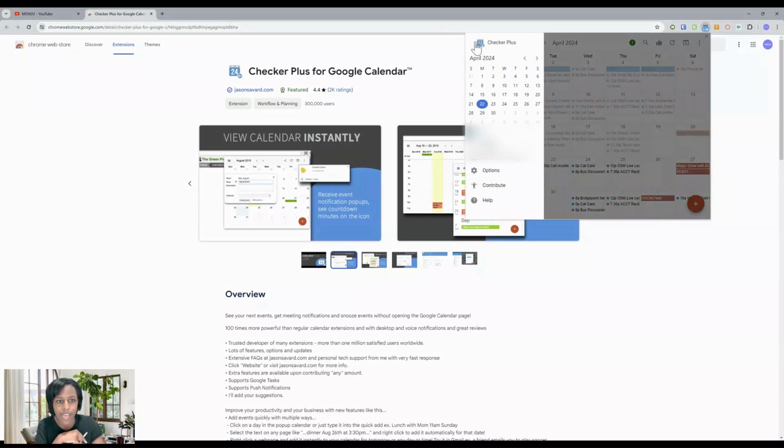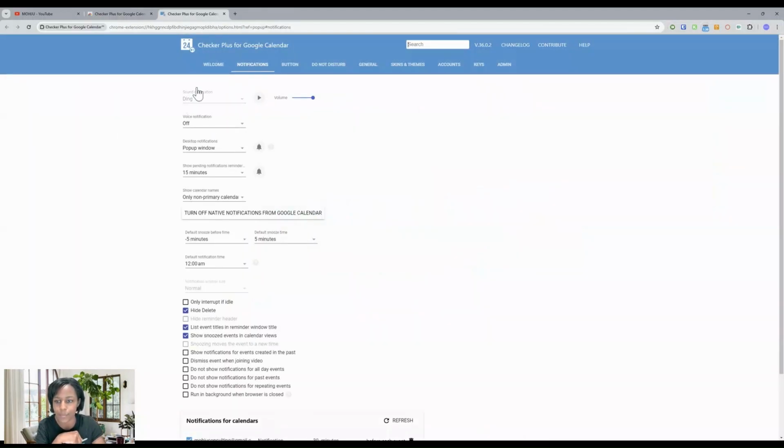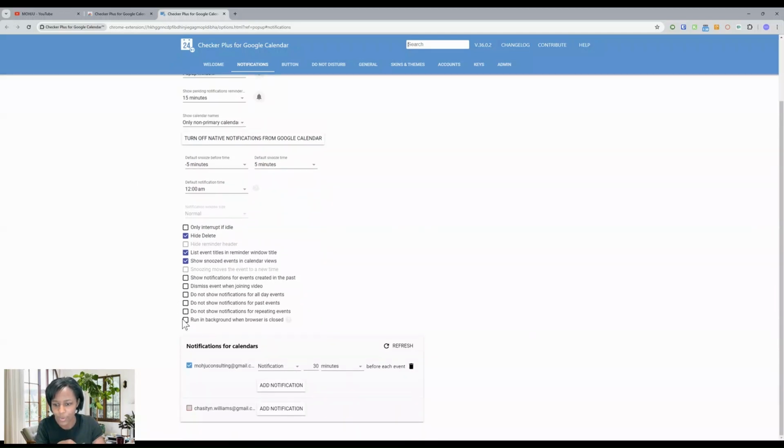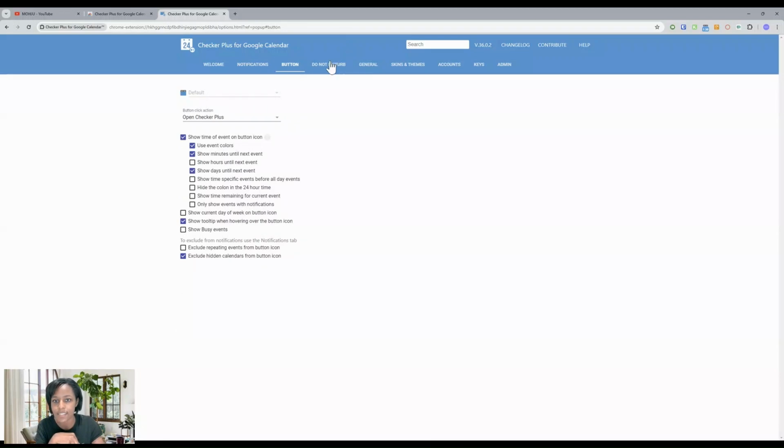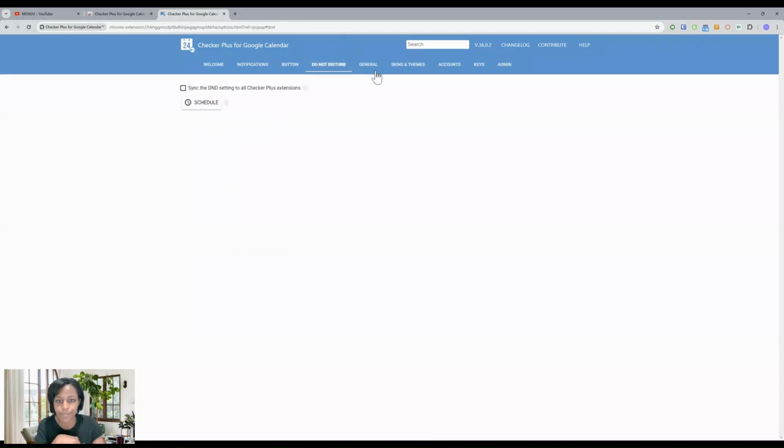And over here you have some options. And this options page opens up where you can see that you can create notifications. They can be voice or desktop notifications. You can do all of this little tinkering for each of your calendars. You can also change what the button does, create a do not disturb if you do have your notifications on.